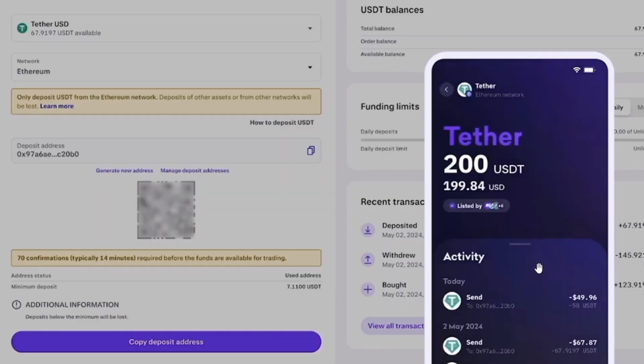Next, click on Generate Deposit Address option. You will then see the new deposit address which you will need later to send your USDT to Kraken. Now open your crypto wallet. You can also use Kraken wallet.